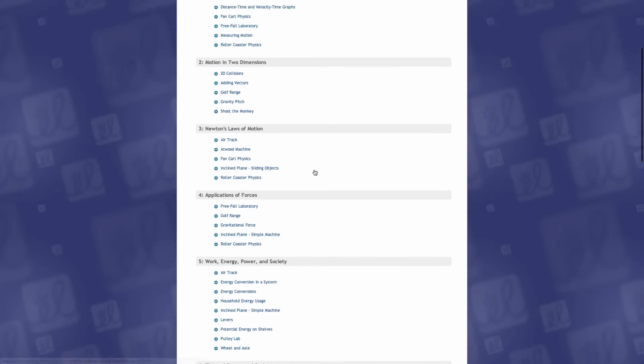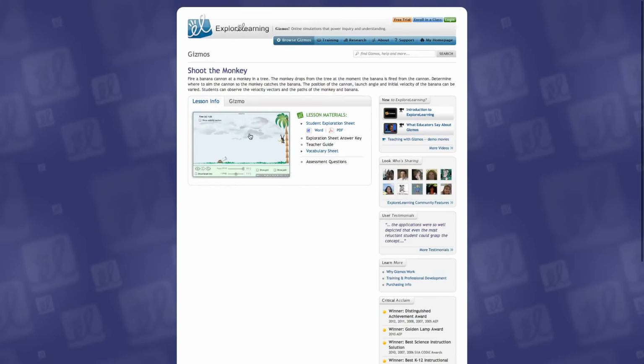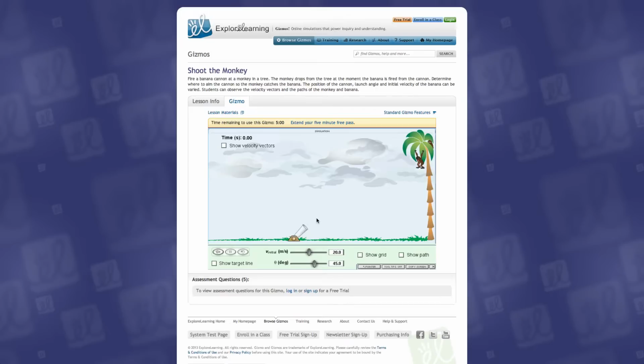So say you're doing projectile motion, you could go into the Shoot the Monkey app and fire a banana at a monkey. Oh, and that's the point where you need Shockwave or Adobe Flash downloaded on your computers. If you don't have that, you'll be prompted to do so. So this is a simple app. You choose a velocity and an angle, and you shoot a banana, and you're trying to get it to the monkey. In that case, obviously we undershot that, so we'll aim up a little bit higher.